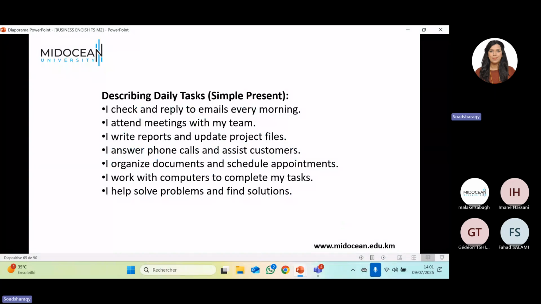Describing daily tasks, simple present. You have examples. I check and reply to emails every morning. I attend meetings with my team. I write reports and update project files. I answer phone calls and assist customers. I organize documents and schedule appointments. I work with computers to complete my tasks. I help solve problems and find solutions.